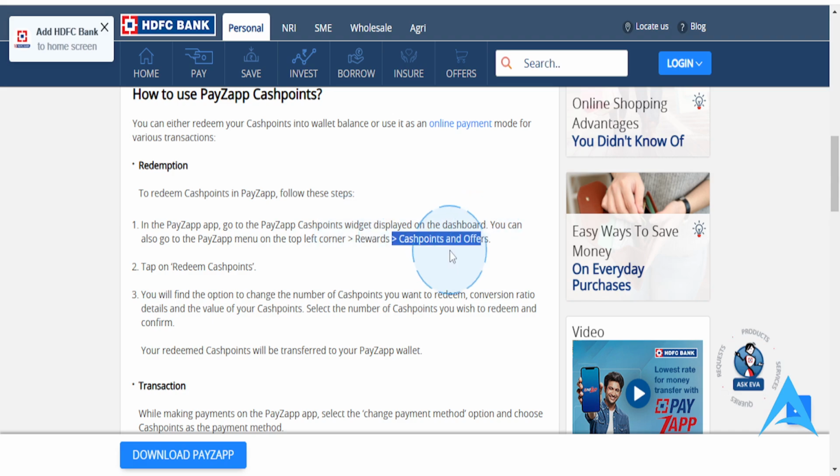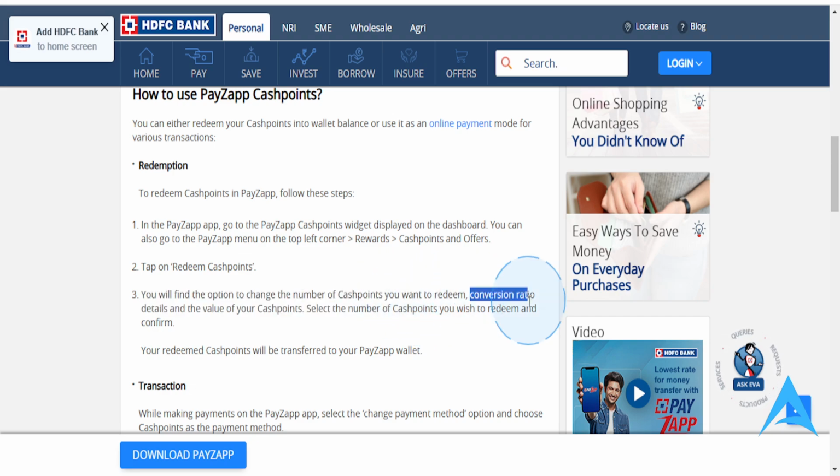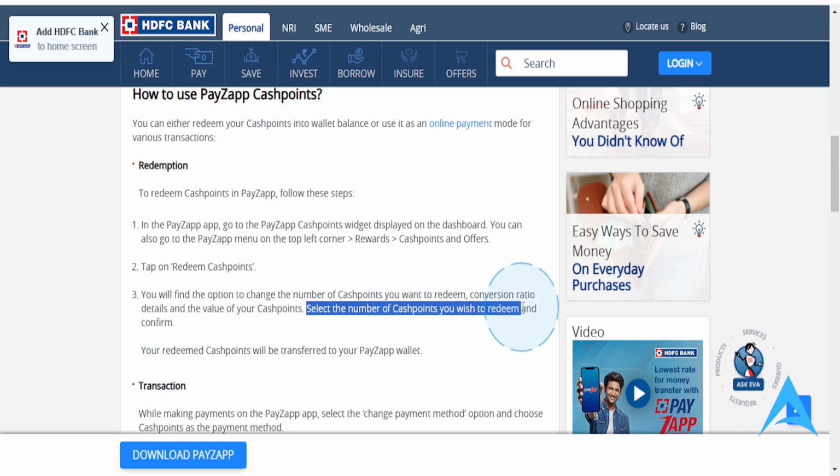Then on this menu, you're going to tap on redeem cash points, and you will find the option to change the number of cash points you want to redeem, the conversion ratio details, and the value of your cash points. Here, select the number of cash points you wish to redeem, and then confirm that. Your redeemed cash points will be transferred to your PayZapp wallet.